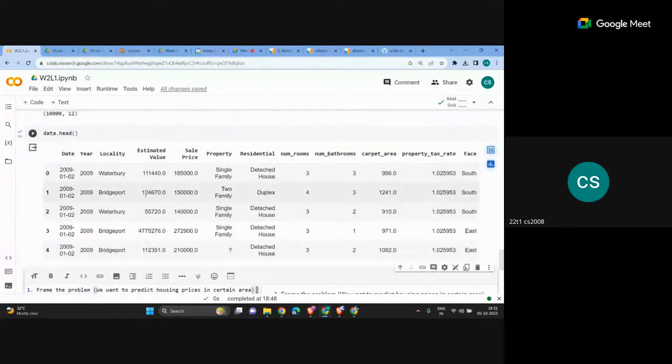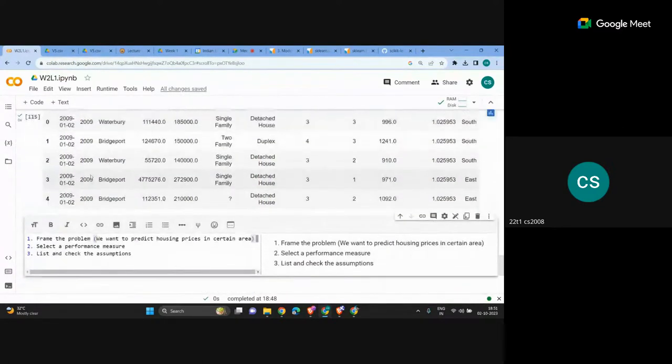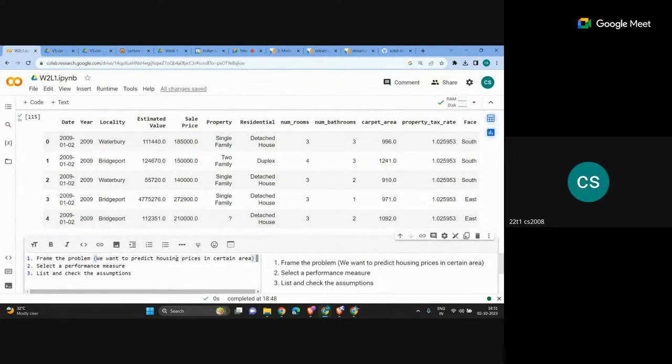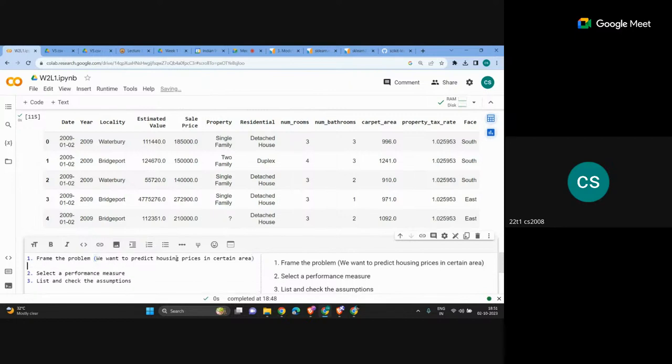Okay, this is like Waterbury, Bridgeport, wherever this locality is present. I want to predict housing price in that area. This is my problem. I framed it. Then I went out, I collected the data. Or maybe somebody did it, a company did it, but we have the data of it. We want to predict the housing price, right?